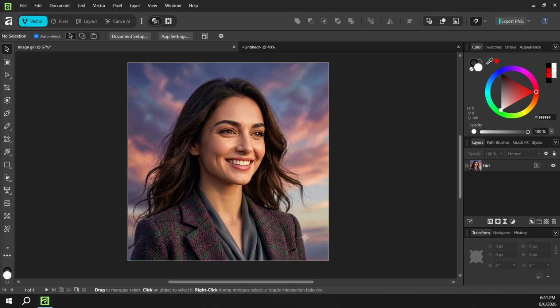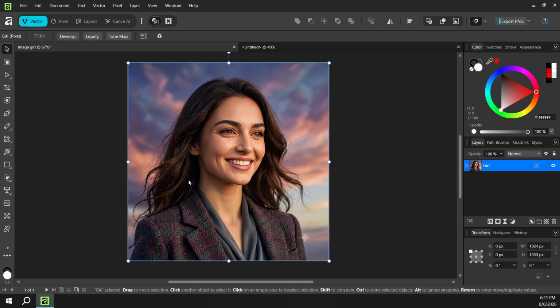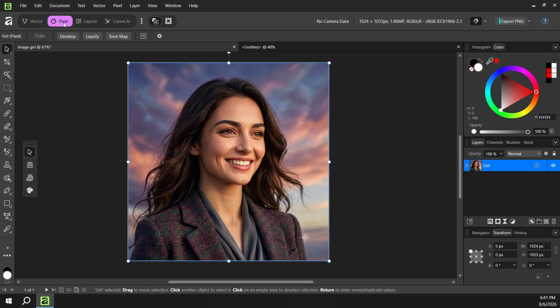Open your image in Affinity Photo and make sure you're in your main editing workspace. At the top, click Pixel View so you're looking at the exact raster result of your edits. This view makes jagged edges, halos, and fine details easier to judge as you work, which means fewer surprises later.